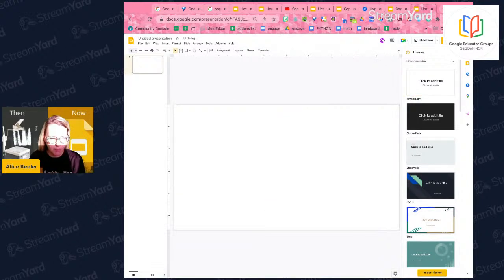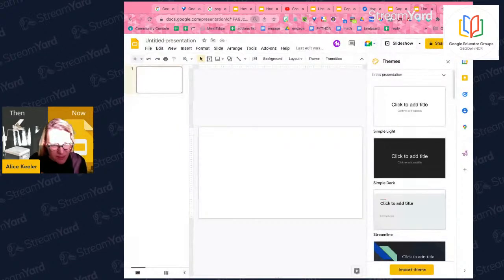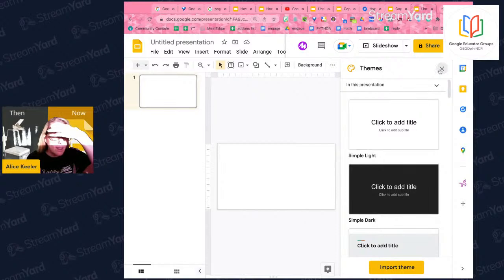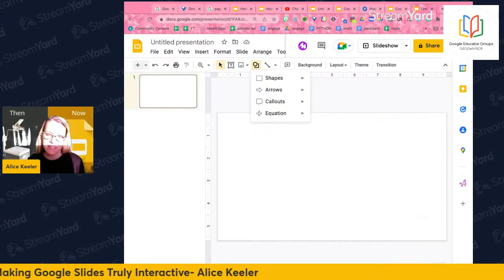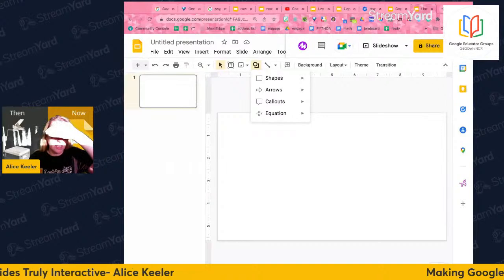So I'm going to delete those text boxes. I'm going to zoom in a little bit. And I'm going to create, you can use a text box, or you can use a shape, or you can use a picture. How do you want students to link to what is their choice? So I'm going to create a shape.